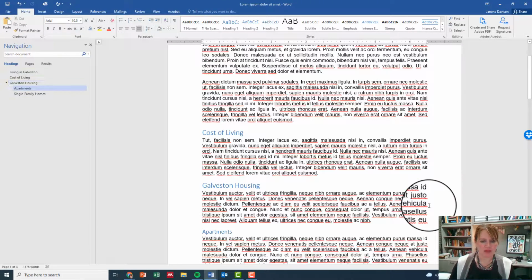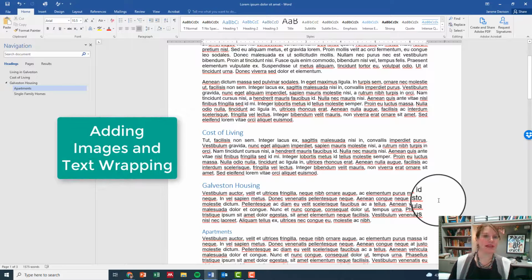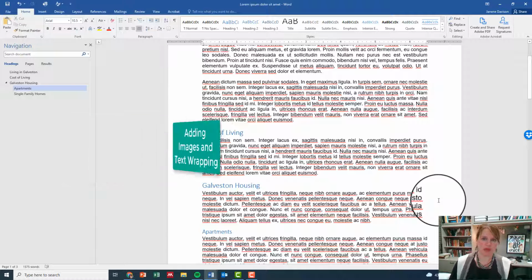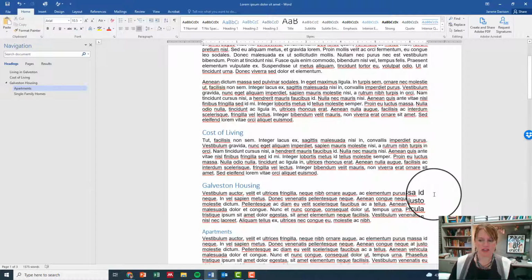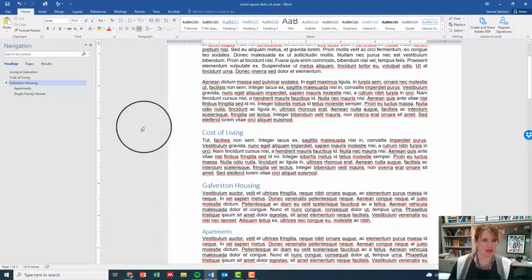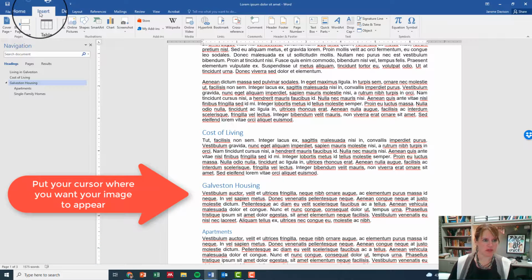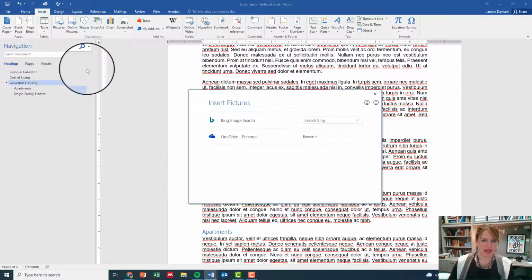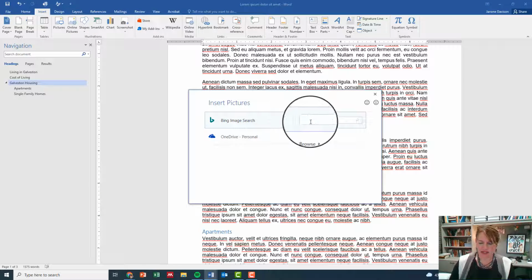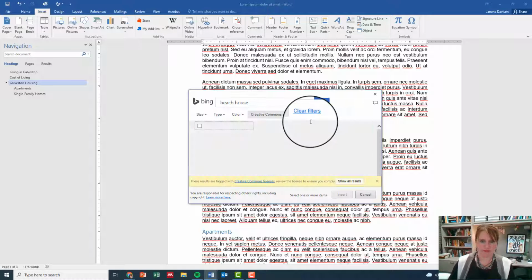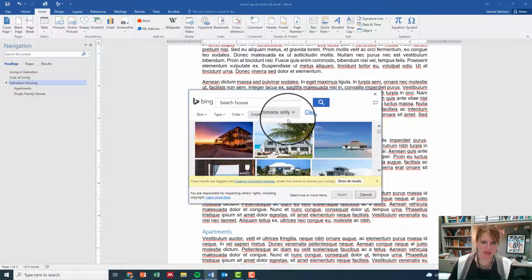The next thing I want to do is insert a photo. And let's say we want to make sure we use photos that are legally obtained. And so when I'm operating in Word, I'm going to put a picture of a house in Galveston. So I'm going to go under Insert, and I'm going to select Online Pictures. And when I search Bing, so let's just say beach house, it gives me some options here.